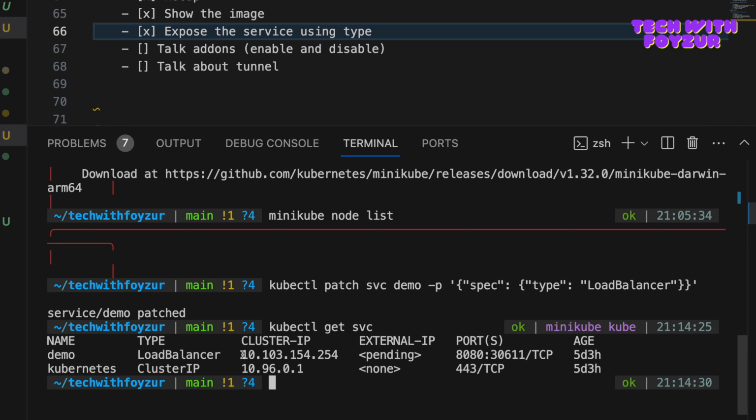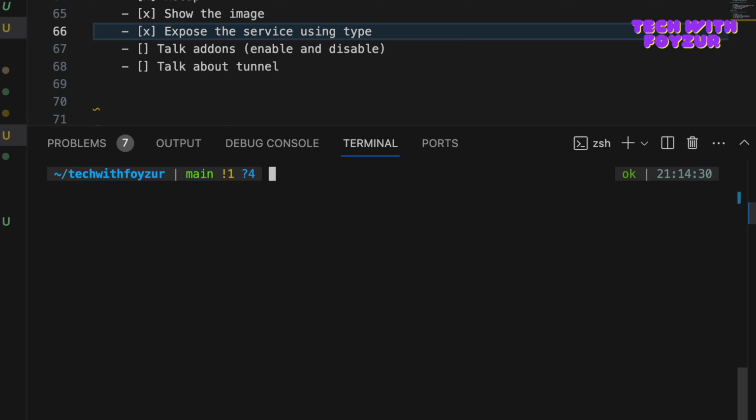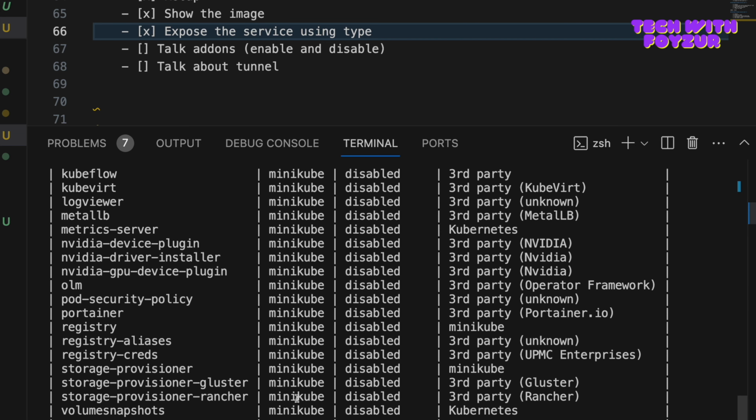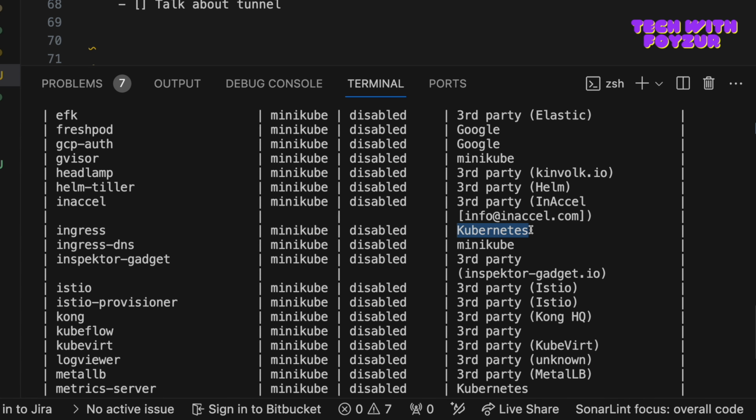So the external IP you can see is pending, and there is a reason why this is pending. You have to do this minikube addons list. Here you will see one service called ingress. This is right now disabled, and this service you actually need to enable. These add-ons basically are plugins. We don't need the DNS at this point, but we can use the ingress add-on.